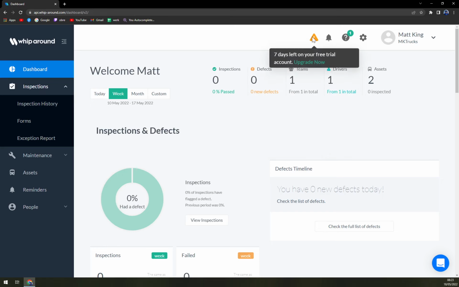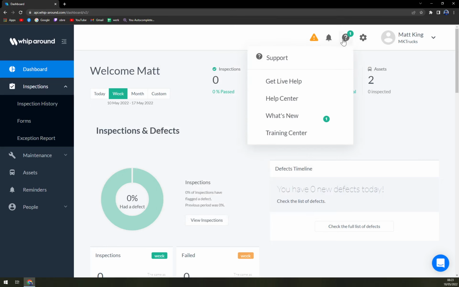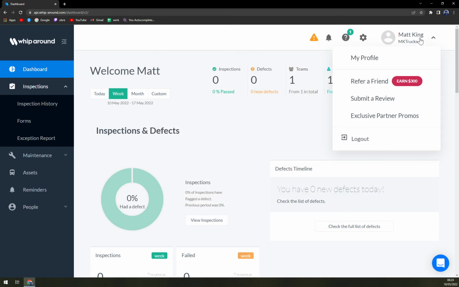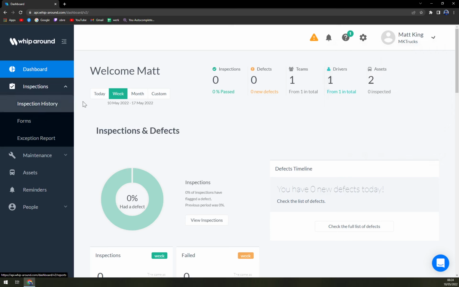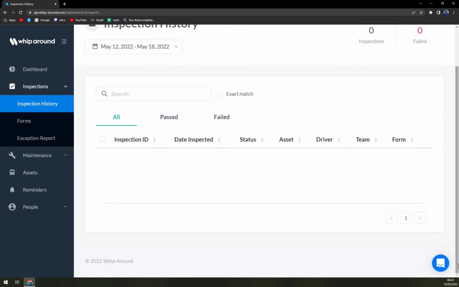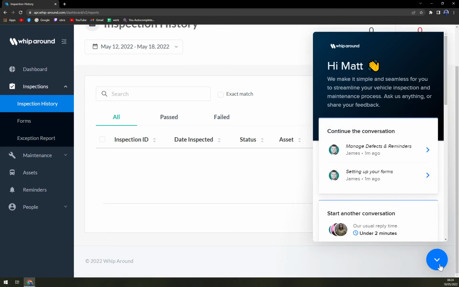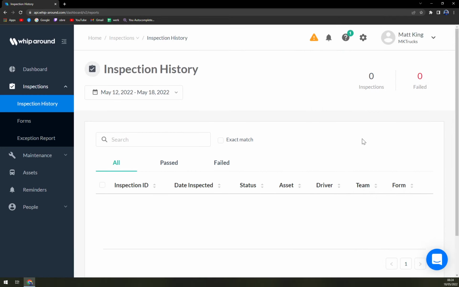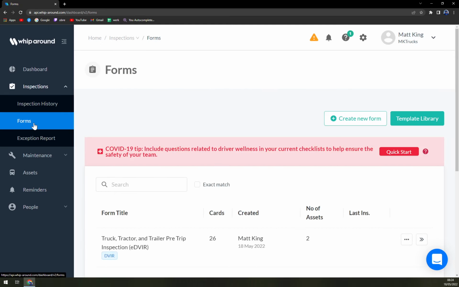On the top corner, we have 7 days left on your free trial account. Notifications, also settings, and support and settings. On the top right corner, we have our profile. We have refer a friend where you can get $300. Submit a review, exclusive partner promos. And then in inspections, at the moment zero inspections. Here you have all the time the help desk basically, and yeah, it's pretty easy, guys.